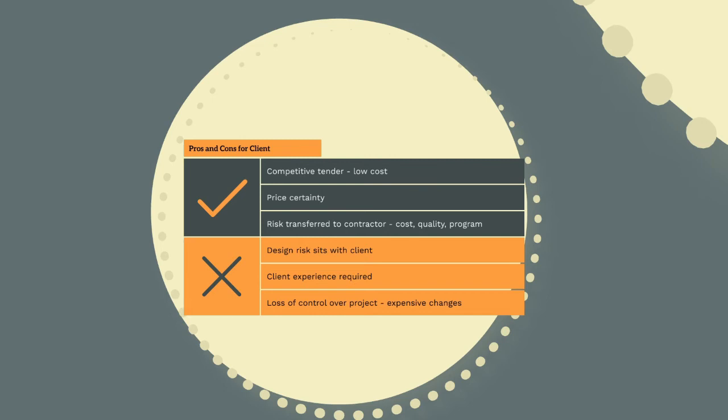Some of the disadvantages of a construct-only contract model is that the design risk sits with the client. They are responsible for producing the design, and any inaccuracies, errors, or omissions in the design will result in expensive rework and variations from the contractor. Client experience is required to make sure the design is completed correctly and any constructability issues are identified and resolved. Furthermore, once the contract is awarded, the client effectively loses control over the project. If the client wishes to change the scope, they will need to pay expensive variations to change things.